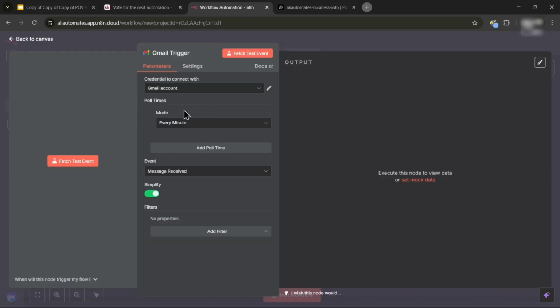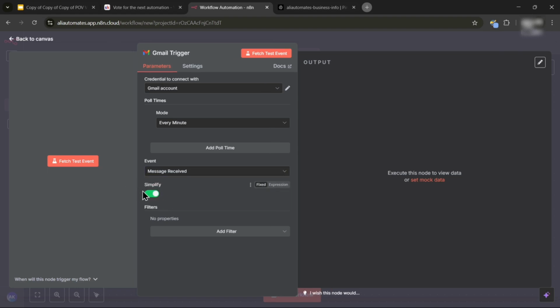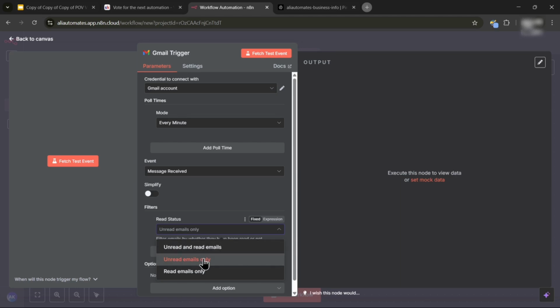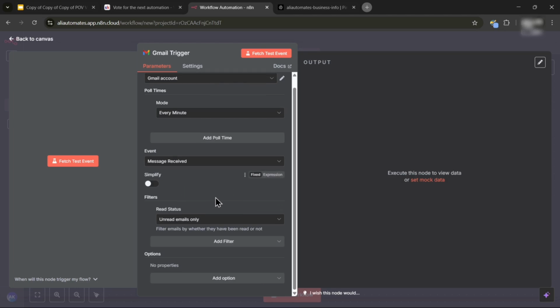Once we've done that, we can now change the polling times. For this example, I'm just going to pick every minute. And then the event is going to be message received. And where it says simplify, we can just untoggle that because we want to have access to all of the outputs. And here, where it says filters, we can add a new filter, and then we can select read status, and then you need to select unread emails only. And what this is going to do is it's only going to find the unread emails in our inbox, allowing us to skip emails that have already been read.